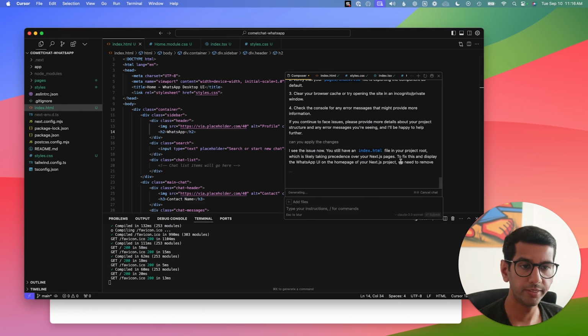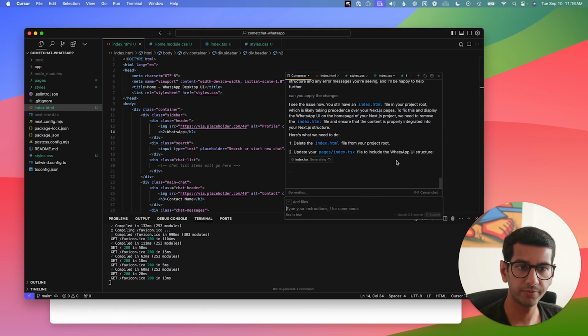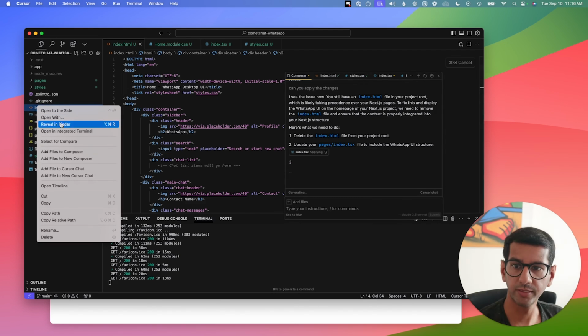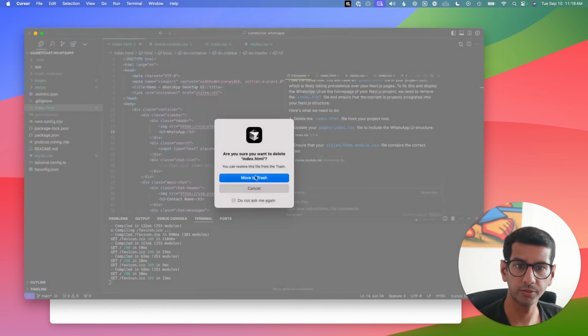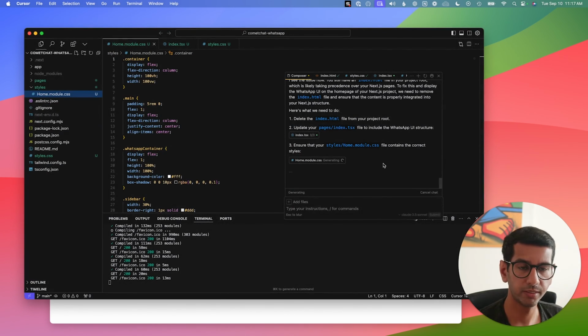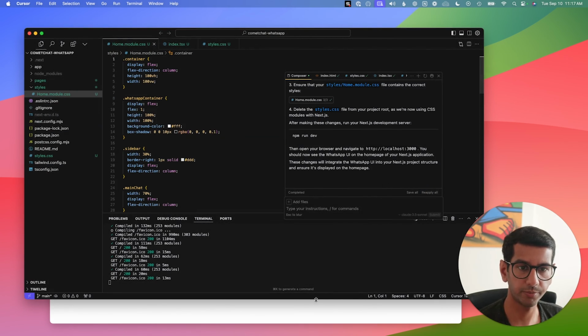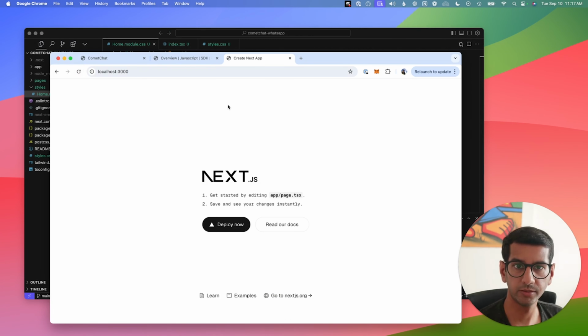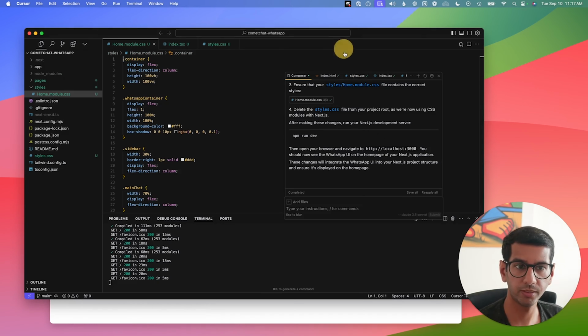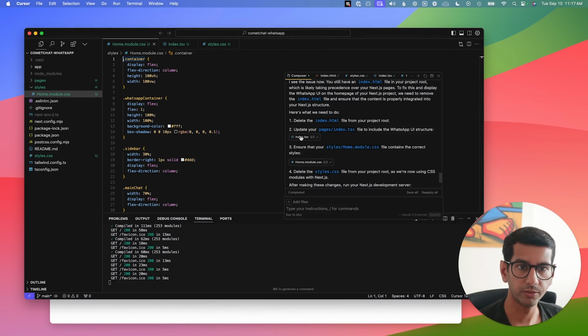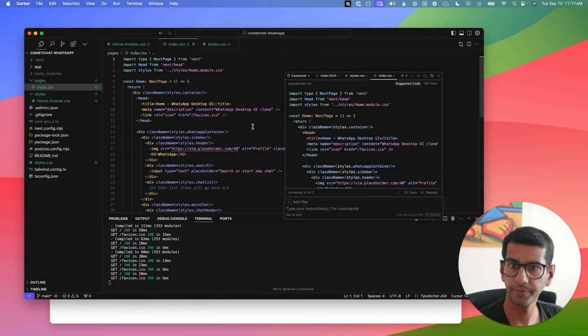So it cannot delete files for you. That's something that we'll have to do. So it says delete index.html. Just going to go ahead and delete it and move it to trash. Besides that, I think it has the rest of it in place. Let's accept all. Let's reload the screen. Nope, still nothing. Let's go and check what's happening here.